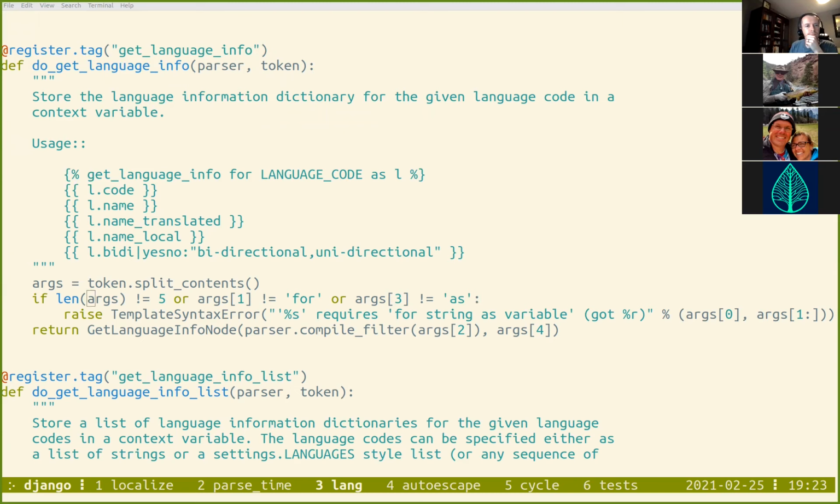And so in fact, it's checking here, if we don't have exactly 5 arguments, or argument index 3 is not as, this is not in the right format. This is a malformed use of this template tag. Therefore, we raise an exception, complaining that this particular template tag has arguments that aren't valid. Otherwise, we grab argument 2, which is the language code we're working with, and argument 4, which is the variable we're assigning it to in the template language, and we do something.